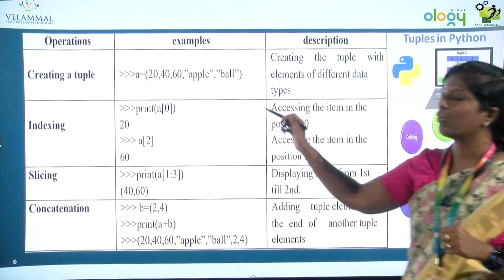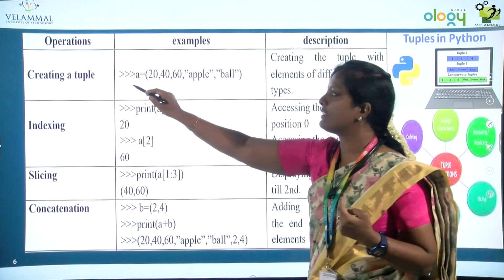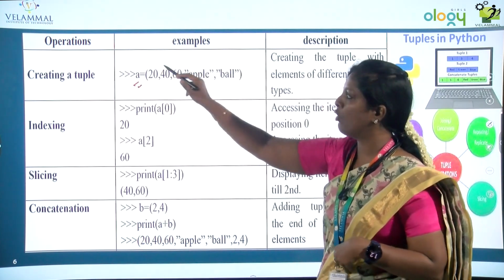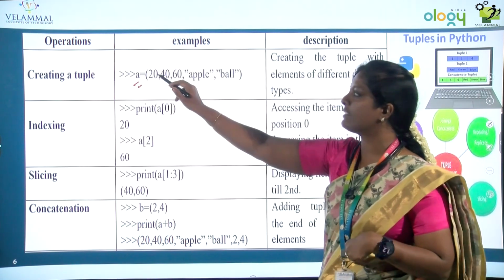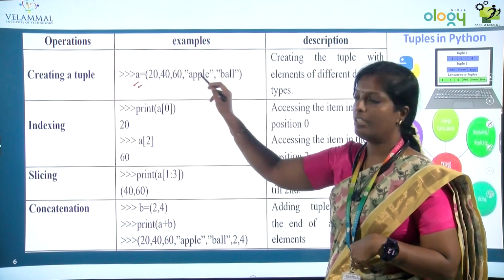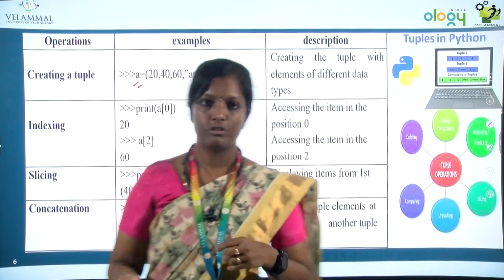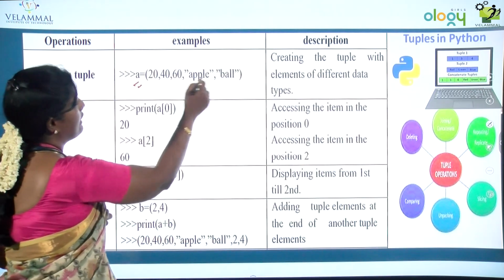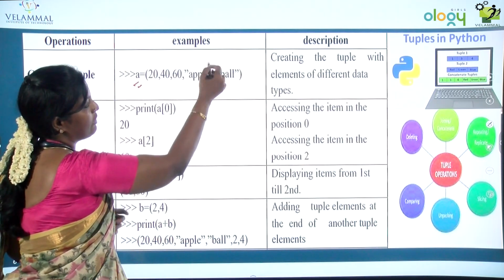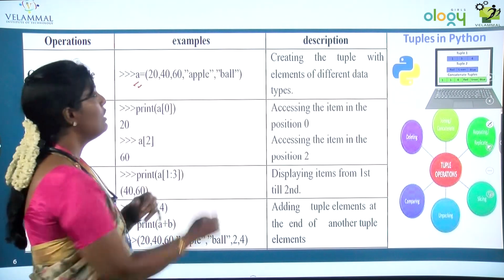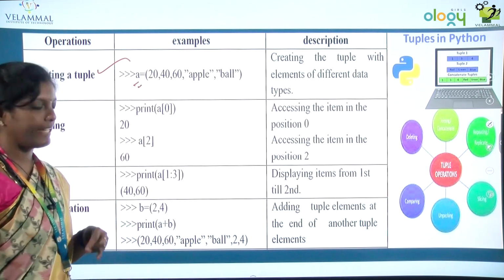So creating a tuple, you know how to create a tuple. This is the variable name, then open parenthesis and close parenthesis, and it is divided into commas. Each and every item is going to be divided by commas. Then if it's a string, you give it in quotes. So this is how you create it. This is easy to create, right?